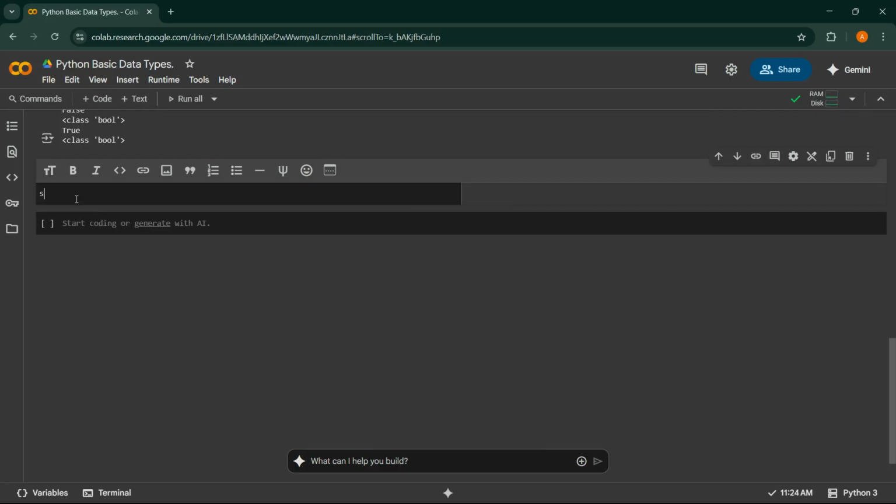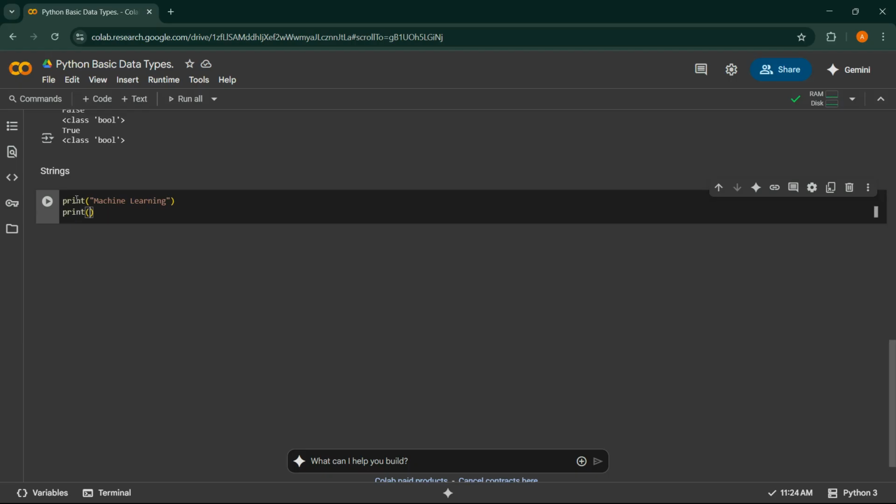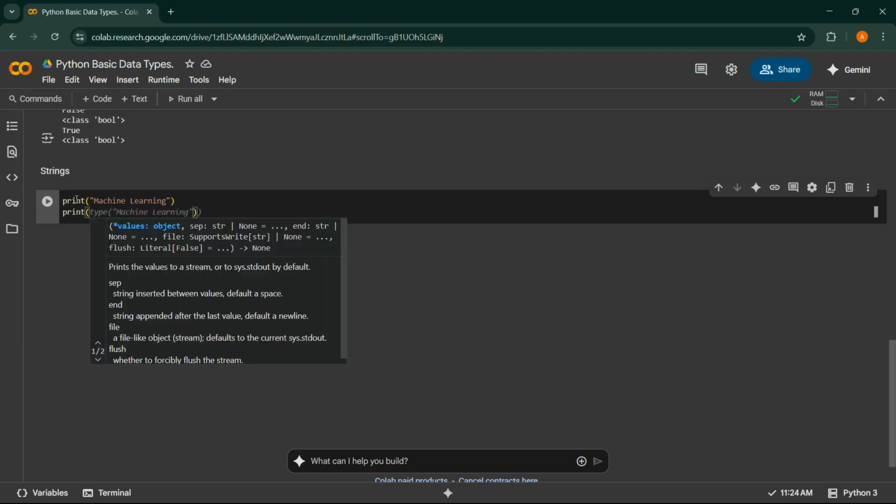Now we will talk about strings. Finally, we have strings. Strings are sequences of characters like text. You define them by enclosing the text in either single quotes or double quotes. For example, if I want to print something in string, we can write machine learning. You can also do this with single quotes.